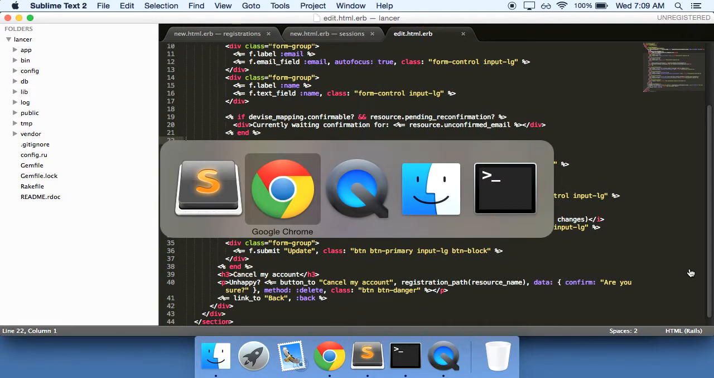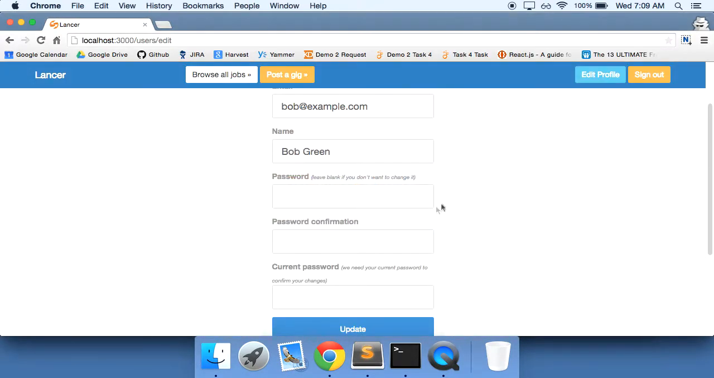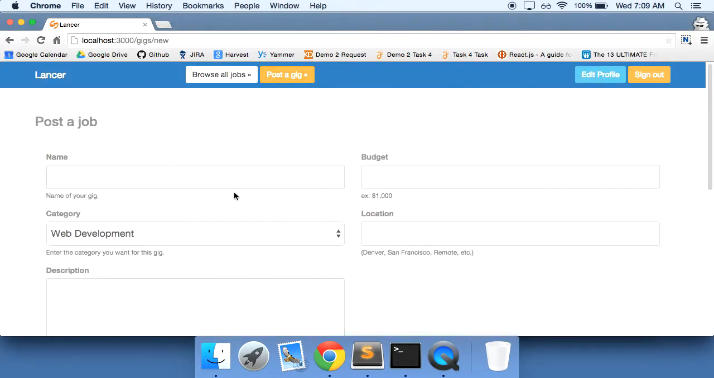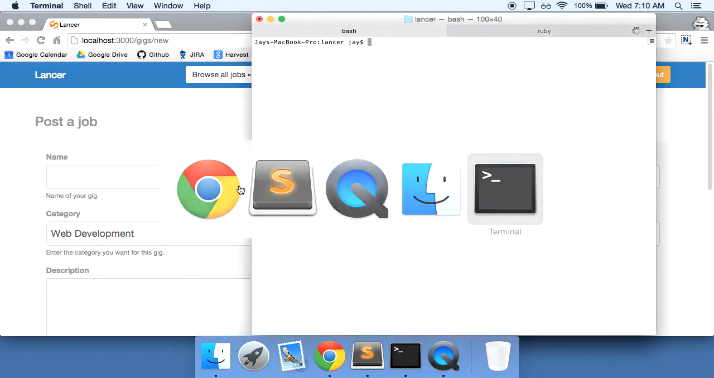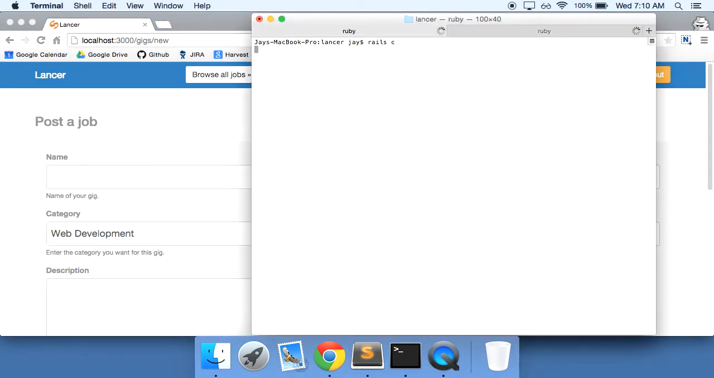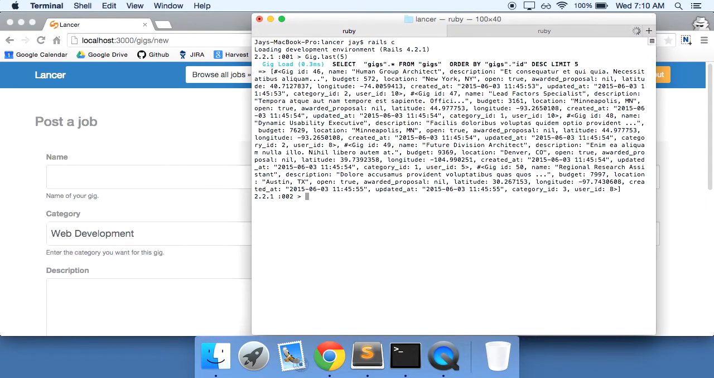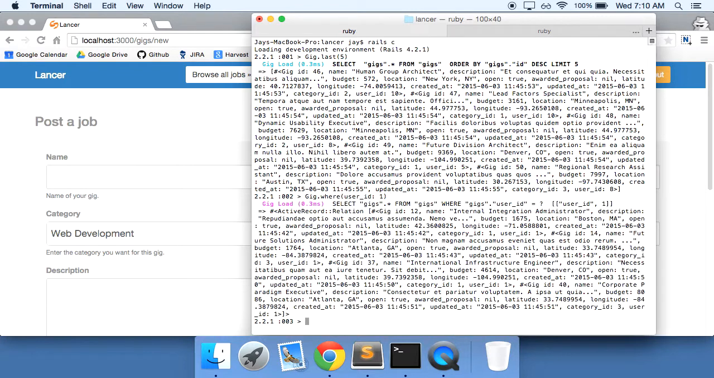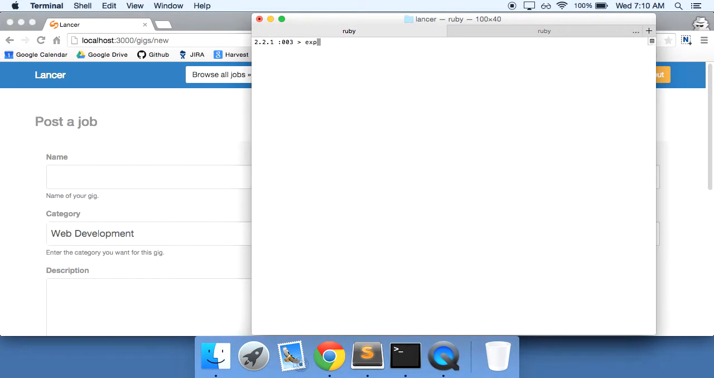So what I want to do next is to, when I post a gig, and before we even do this, let's take a look at our Rails console. Let's just find the last 5 gigs. Actually, let's do find gig where user ID equals 1. There you go. So we have a few gigs underneath me that I have as Bob.